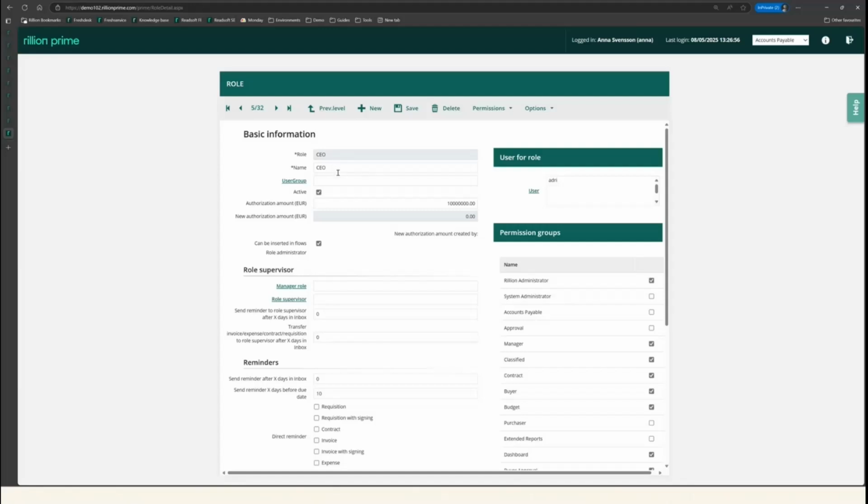When you are setting up new roles, there are a few very important things to think about. First of all, if the role should be handling invoices, then you need to make sure that the role is active, so that it can be used. It also needs to be a role that can be inserted into flows, so flows for invoices or contracts or whatever other type of documents you're handling. Those are important. And then if you want to have one set authorization amount for the role, you would add it in this field.